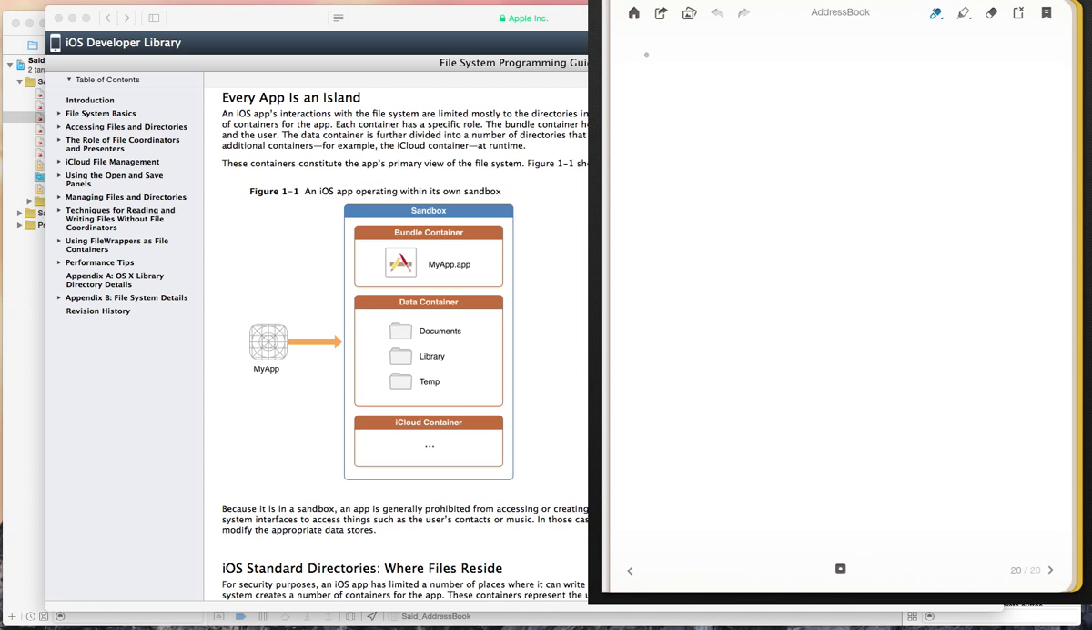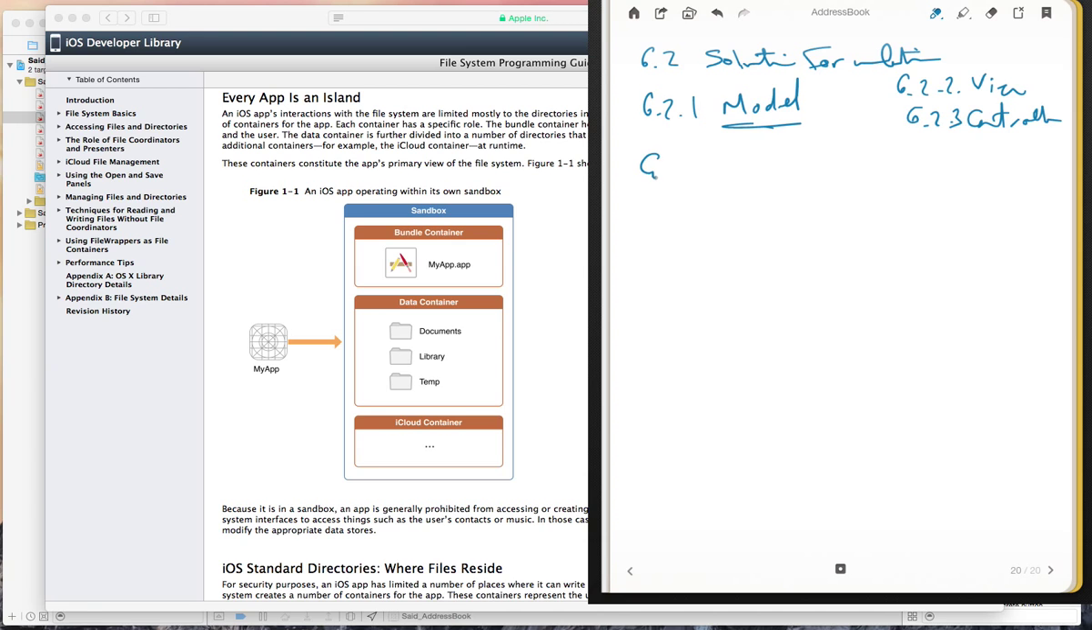In the solution formulation, all the work here is in the model. So really the view and the controller, nothing changes. All the work that needs to be done will be in the model. So the changes we need to make are in the contact and in the contacts data source.